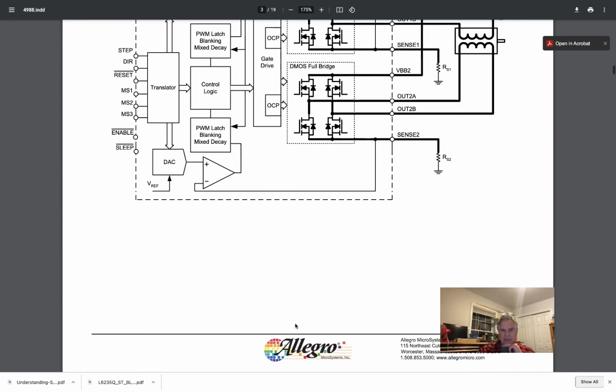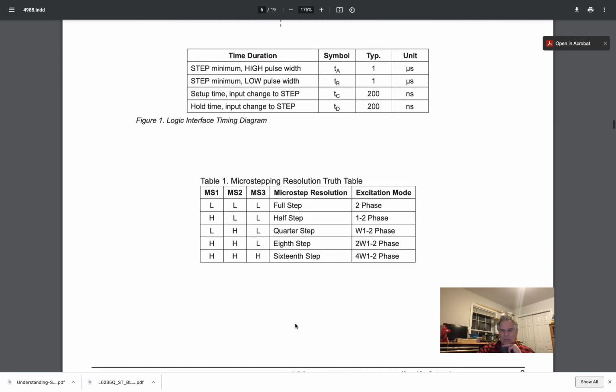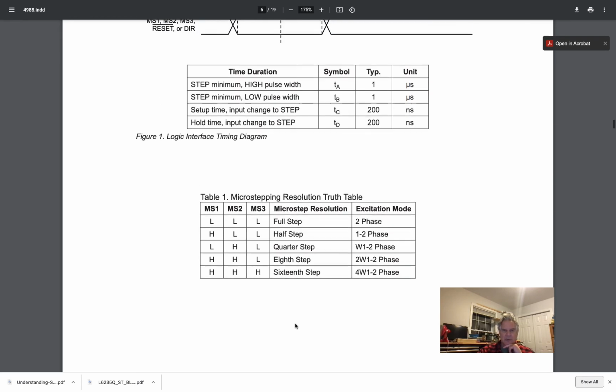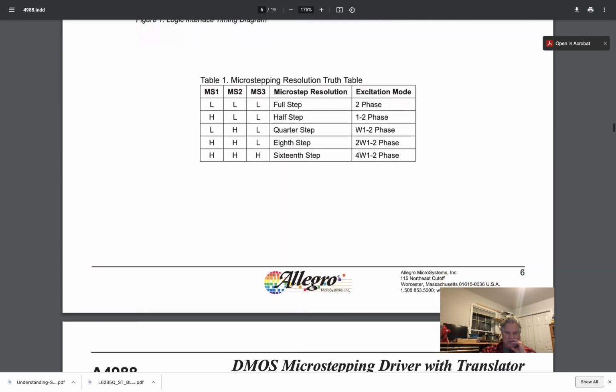Let's see, that was page three. Page six had something interesting in it. I forgot what it was. Oh, page six has the truth table. So here's the truth table. All three low is the classic full step two-phase excitation mode, right? And that's 1.8 degrees per step. If I put in a binary four, I get half step. If I put in a binary two, I get quarter step. If I put in a binary one, I get eighth step. And if I put in a binary seven, I get 16th step. And then these are the names for the phasing modes that allow that to occur. So just wanted you to know about that.